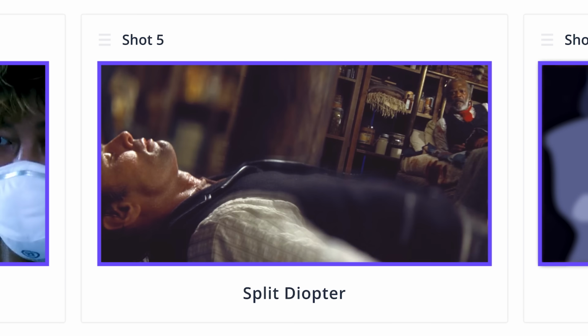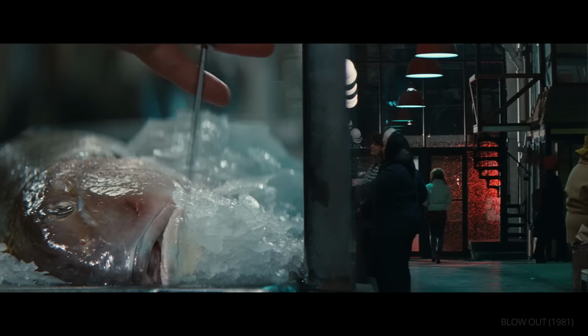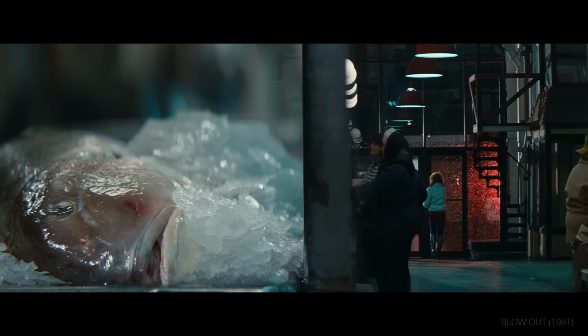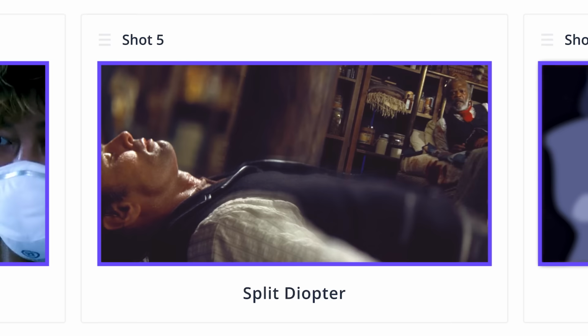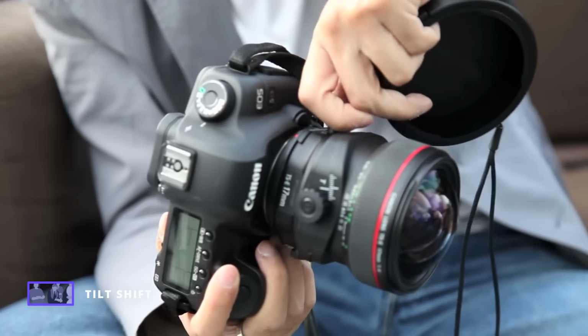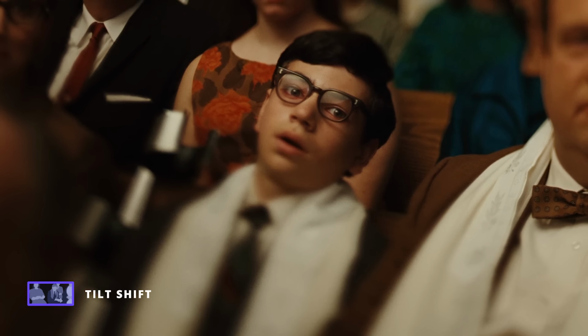A split diopter shot can pull double duty in your shot list, but remember that they also create an impossible perspective that can pull the audience out, if you're not careful. The same can be also said about our next subject, the tilt shift. Tilt shift, also known as a swing shift, is another specialized lens that produces striking visuals.